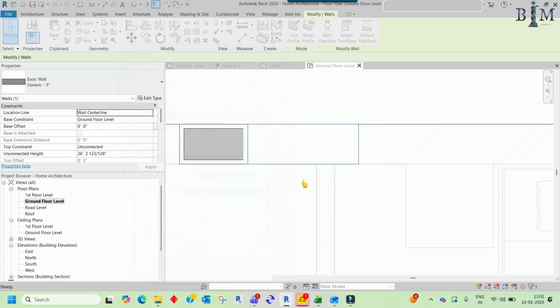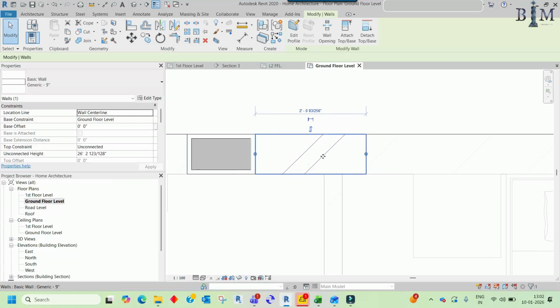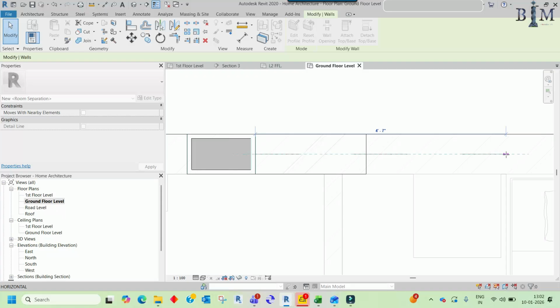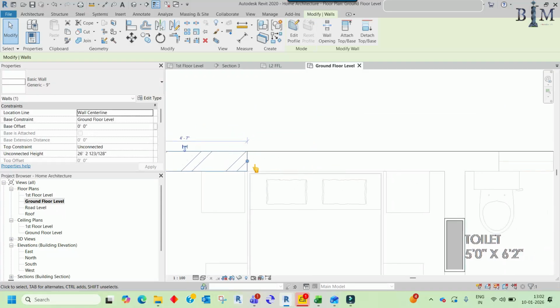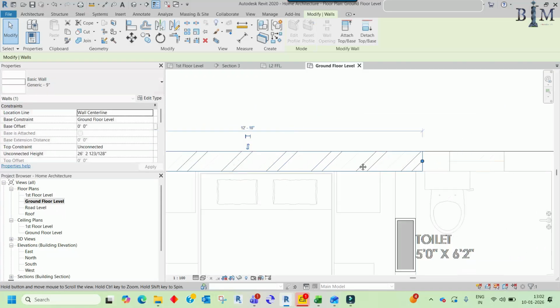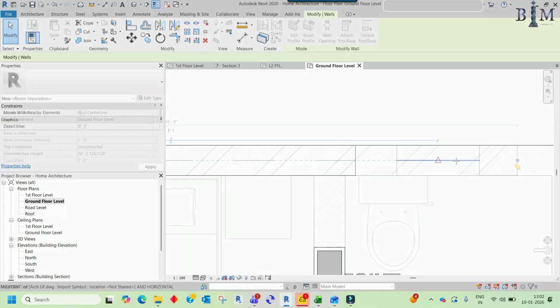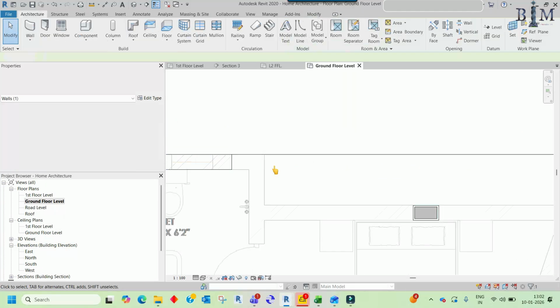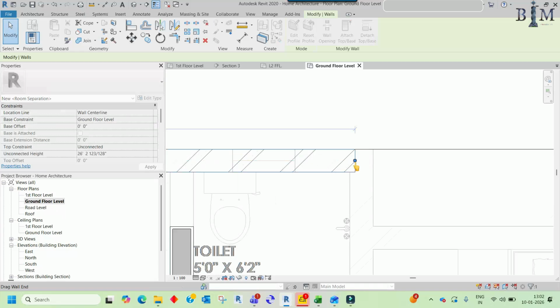Let me check what will be the result, and you can see the hatch looks like this. If you stretch the wall, the hatch will run automatically in this way. So here in this way you can take your wall up to this. Okay, so this corner up to this corner.